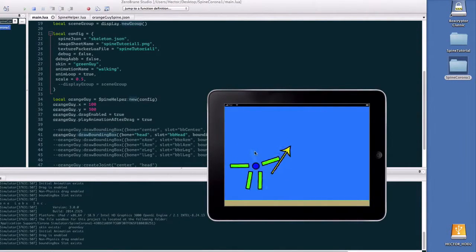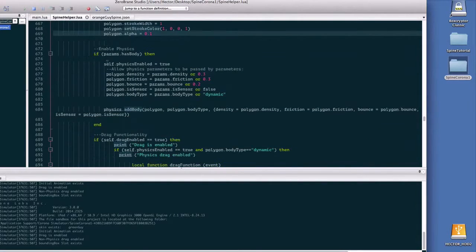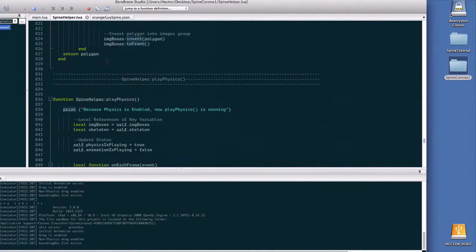So it's gone and you can barely see the head, but now you know where to change that setting. So that's it for this video. Let's continue with the rest.